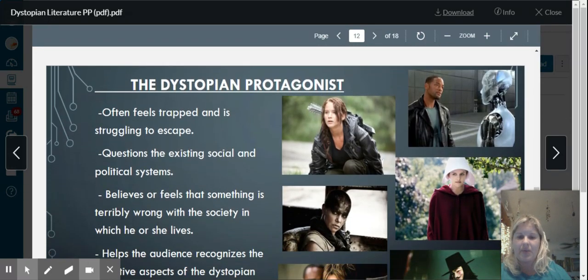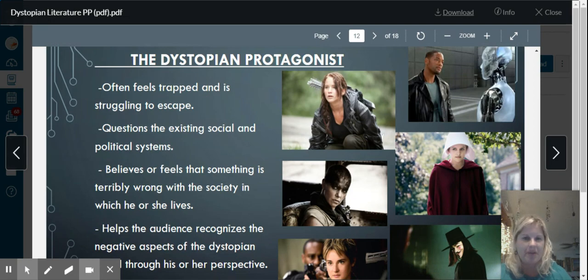So, one of the last things I want to definitely touch base with you is the dystopian protagonist. I gave you some examples of some of them from recent movies, but this protagonist often feels trapped and is struggling to escape. They question their existing societal and political system. So, as in, if they're living in a system, someone like Katniss Everdeen, she understands that something is wrong with her society and she questions it and she wants to change it. And it's the same thing with some of these other individuals from Divergent or V for Vendetta. Mad Max is another great example of someone who questions what is wrong with their reality.